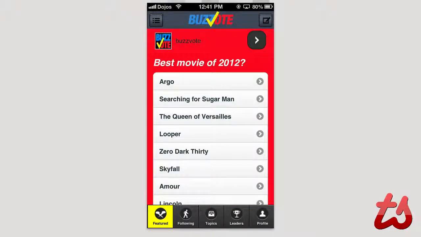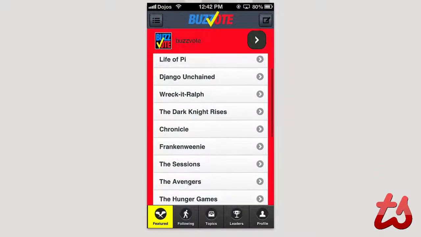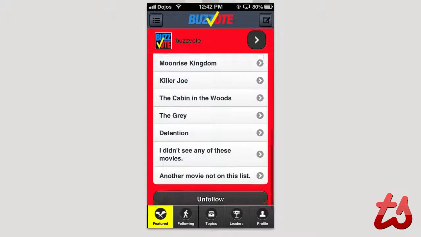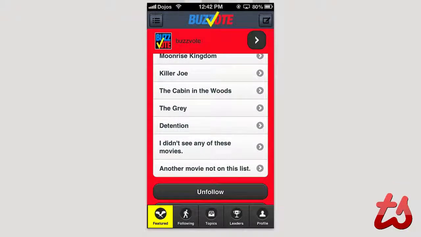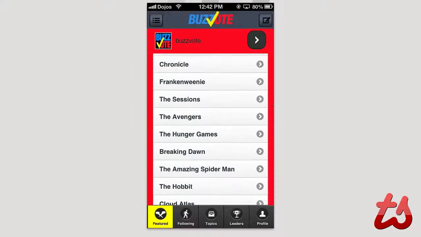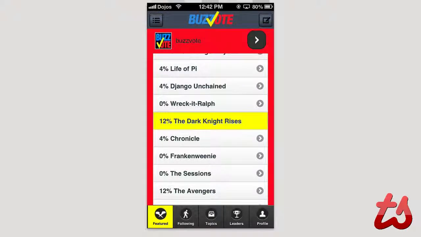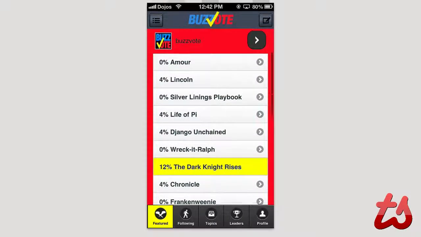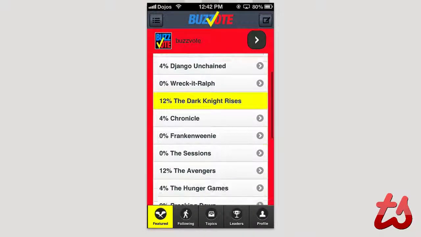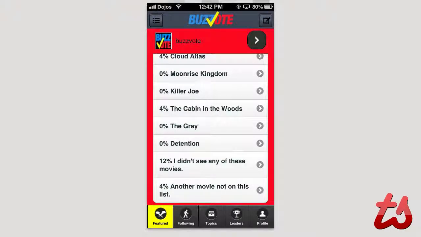So for example, best movie of 2012. You have a couple of movies right here, and for example, you can just easily tap one. So let's go down the list. You can see just the huge list here, and then you can even have other options like another movie that's not on the list. But I'll go through here and let's say, for example, I really like The Dark Knight Rises, so I can easily click that and vote it, and you can see it shows me instantly results. So you can see that one has 12%, but the number one right now looks like it's Argo at 16%. So you can get really interesting polling results here.